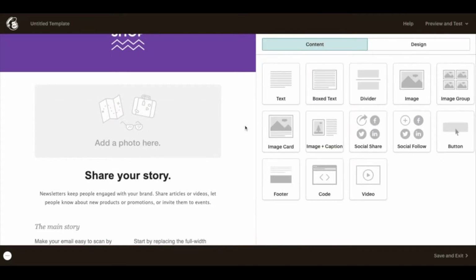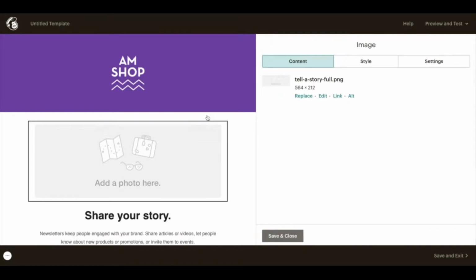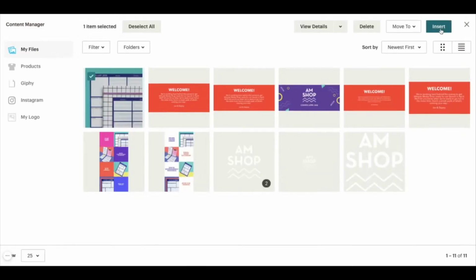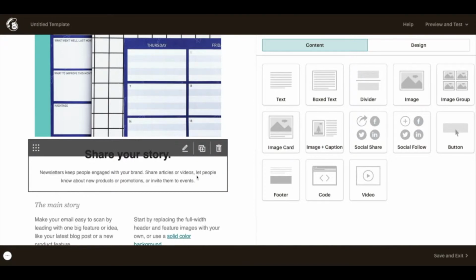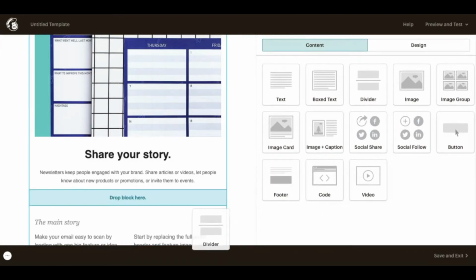Now when you want to add a photo, just click the edit button here and it's exactly the same as when you were adding a logo. So just click edit block and then go replace. I'm going to upload an image this time and click insert. I've got my image here and I've got my title and my text and the font and color that I've selected. So now I want to divide this section, so I'm just going to drag a divider in and drop it here.